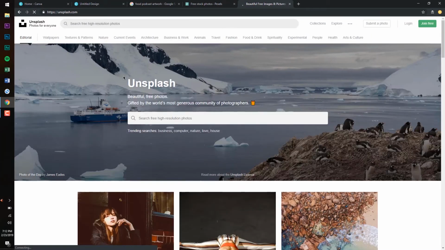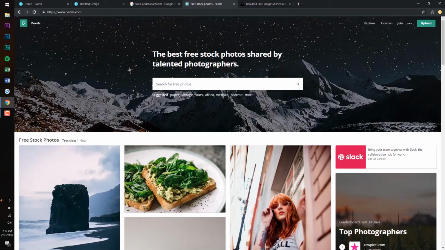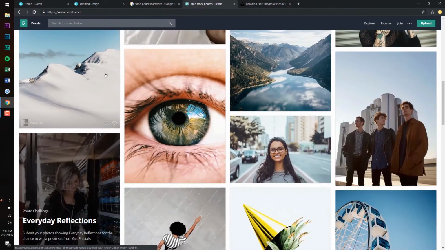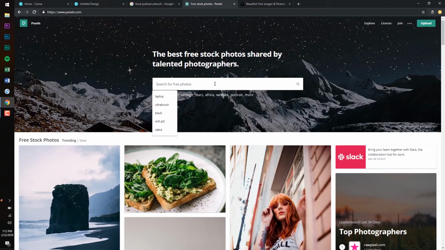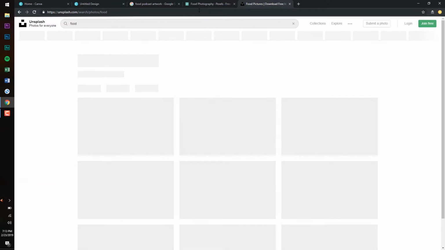Now, I actually like Unsplash more because I feel like the images look professional. It looks like there are more professional photographers. Pexels is more like stock photos, so I would use Pexels if you're trying to create a business website. But I'll go ahead and look up food on both of them. And whichever picture I like the most, I'll end up using that one.